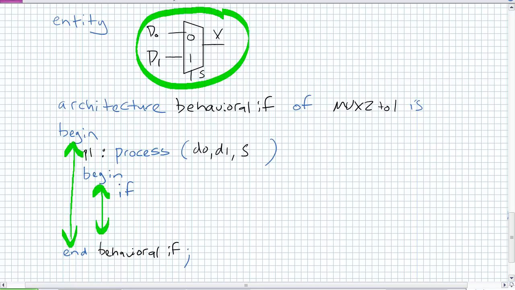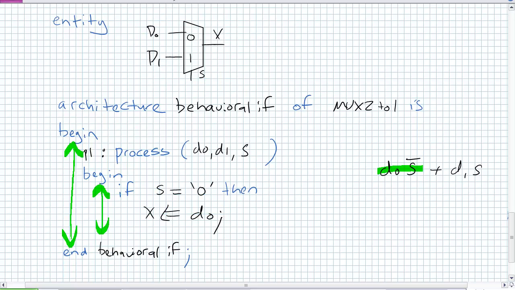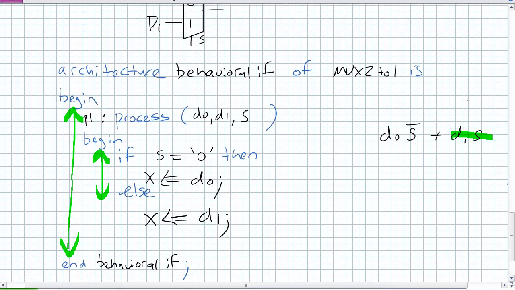Obviously it's an if. In this particular case, if S is logical value 0, then X is assigned D0. It's like that expression D0 not S, and obviously we're going to have D1 S. So I've got to come up with the second portion. What I've just done is described this part using that. Now I've got to come up with the description for the other part. All I'm going to say is else, because I've only got 2 choices. Else, let me give myself some room, X is assigned D1, semicolon. Now I've got to end that if, and finally end that process, semicolon.